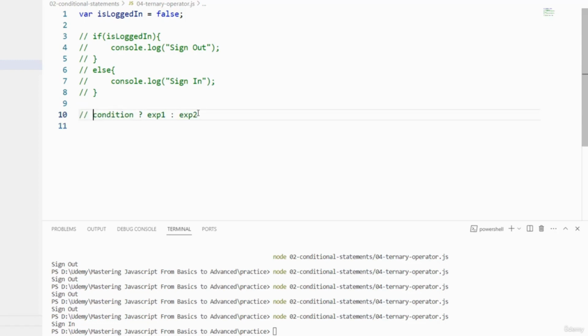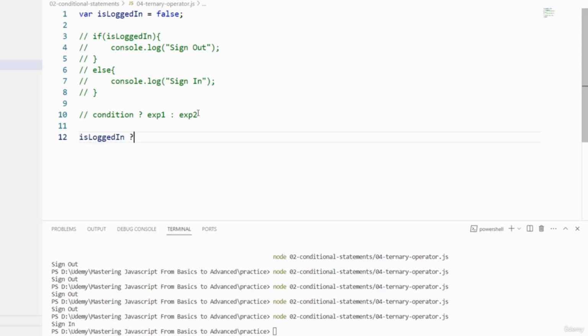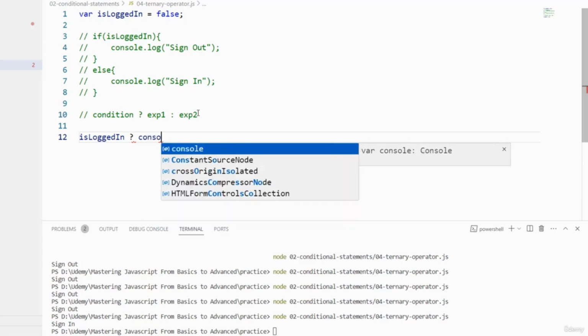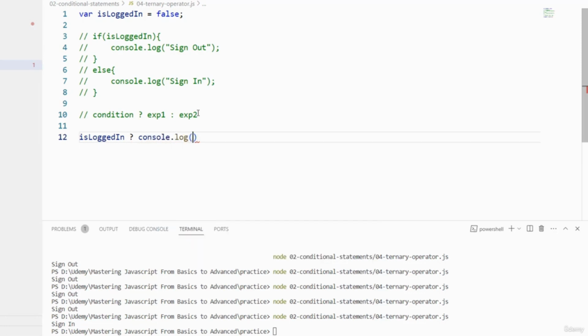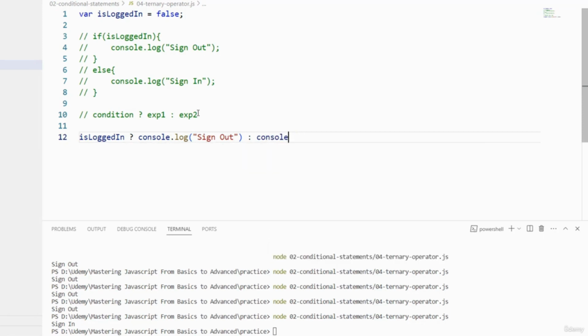So let's comment it and simply use isLoggedIn question mark and simply use console.log with sign out, else console.log and simply use sign in. It's simply like an if and else statement.